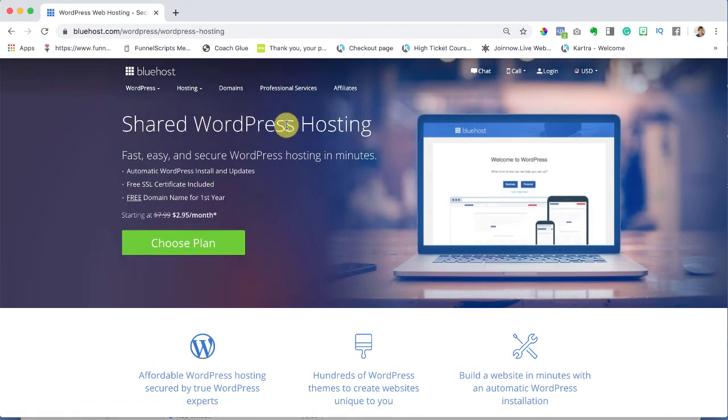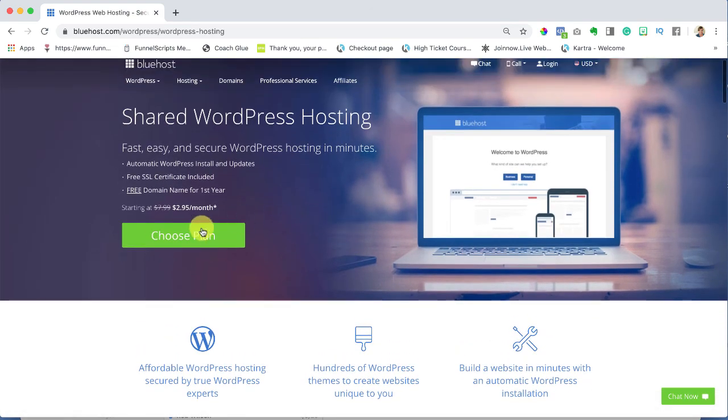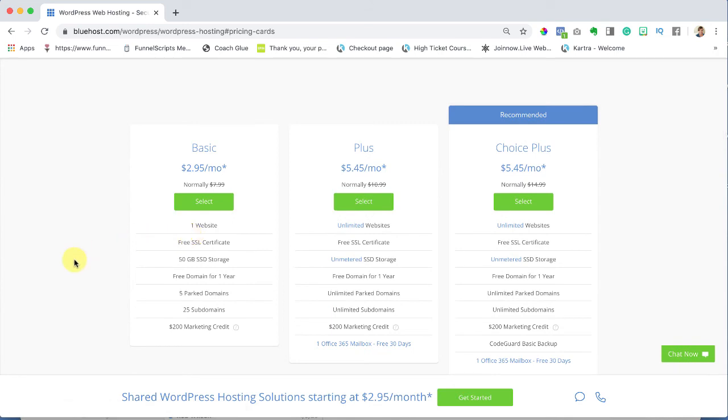You're going to want a shared WordPress hosting, and you're going to want to choose your plan. So let's go ahead and choose our plan. Okay, we've got a couple of choices here: Basic, Plus, and Choice Plus. And what we're looking for is something that's going to have a free SSL certificate. This will ensure that your site is secure. And it also helps in your Google ranking or search engine ranking because Google will favor sites that are secure. And a lot of these hosting companies will provide you the certificate for free.